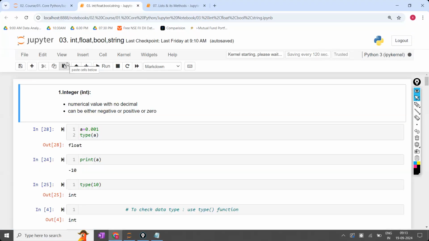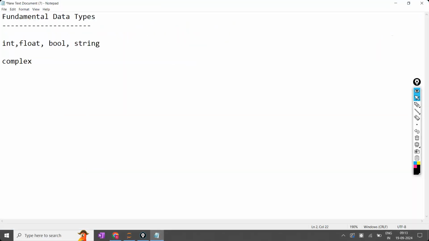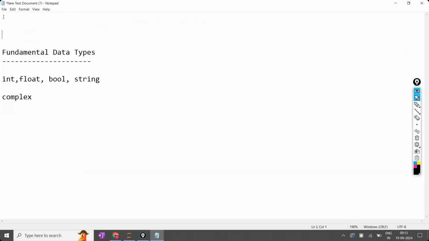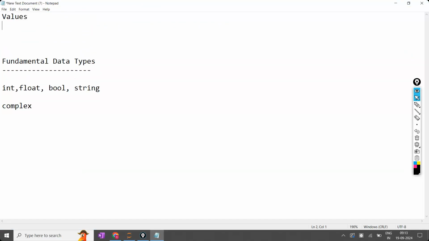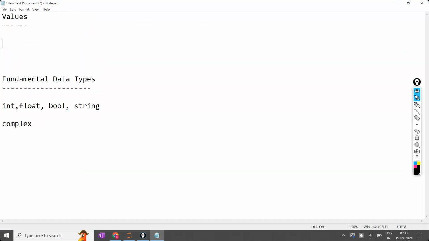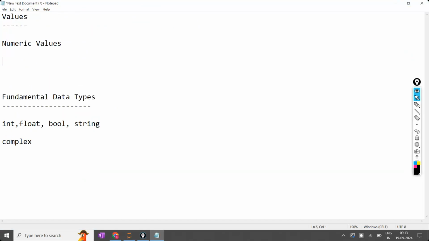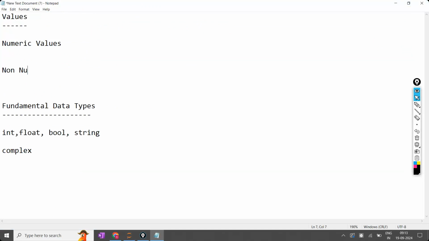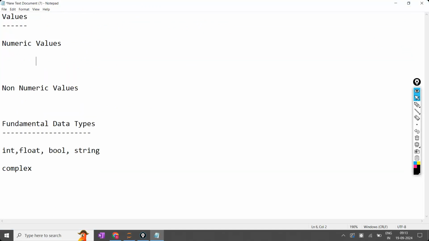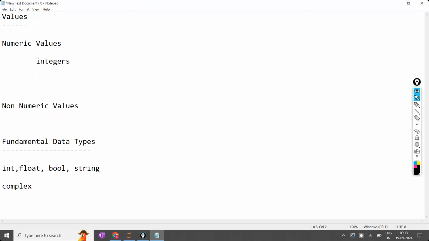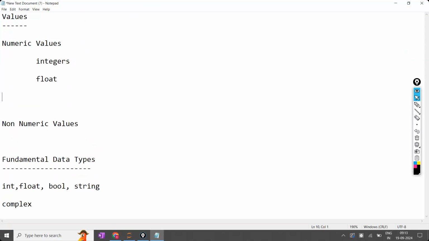Okay. Here, first we'll understand what the different types of values are. Majorly, we are having two types. One is called numerical values. The second one is called non-numerical values. In the numerical values, we are having integers and floats. Floats means those which have a decimal, and also complex numbers. These three come under the numerical values category.